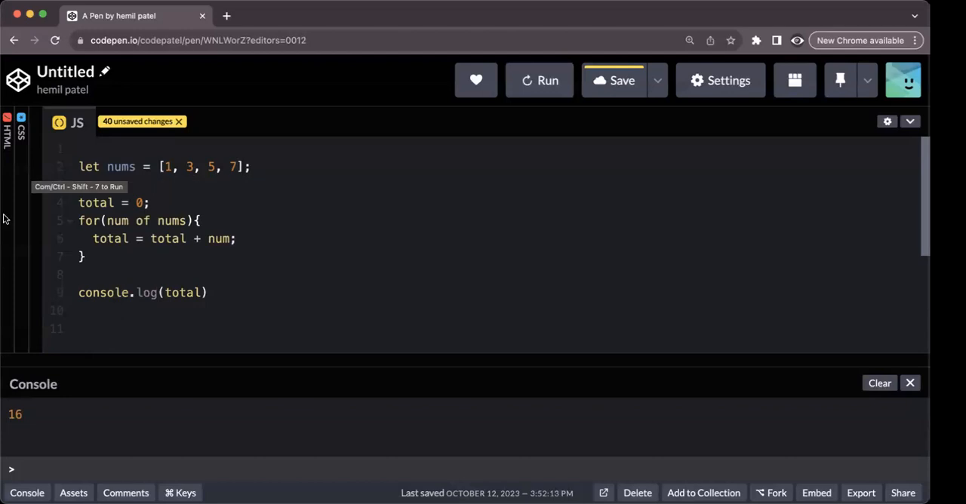Okay, what if I want to skip 3? I do not want to add 3. I want the total of the other things except 3. So the total would be 1 plus 5, 6, 6 plus 7, 13.